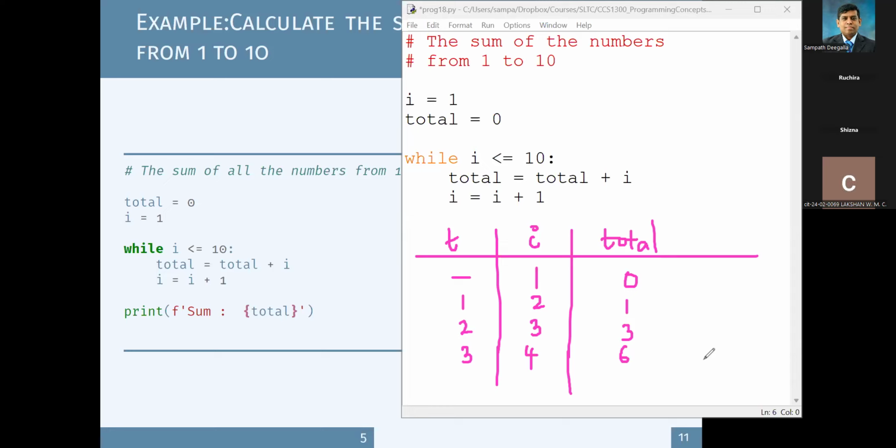We are finding the total of numbers from 1 to 10. So my question is, what is the next slide? Okay, let's see. I is 4, right? So you go, 4, is it less than 10? Yes. 4 is added to the total. Total becomes 10. So this is the 4th time. And then I becomes 5.